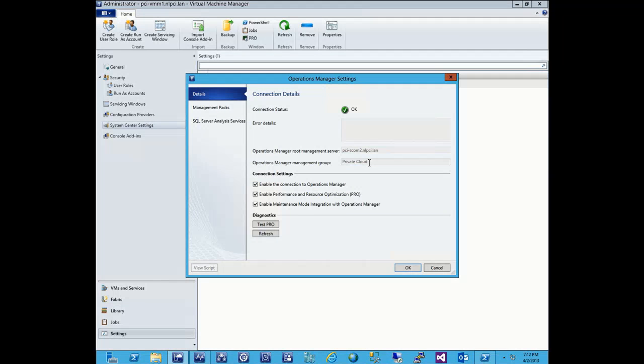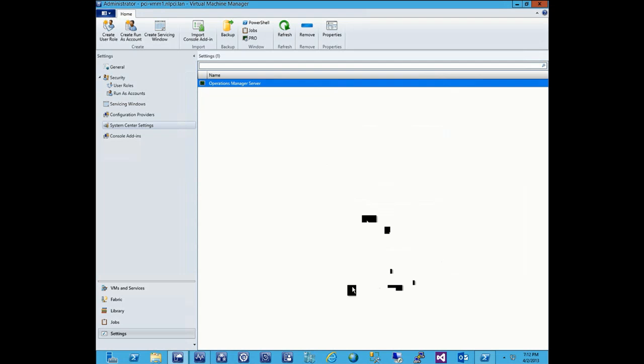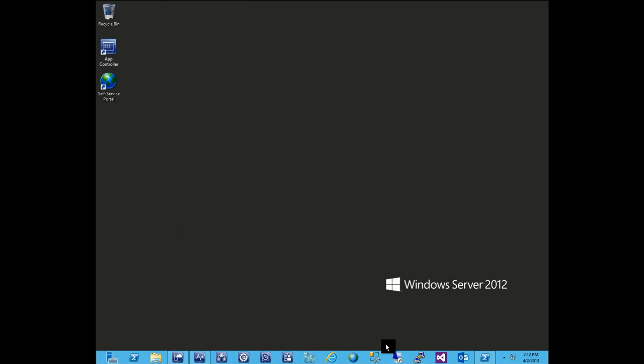Currently, the state is okay in my environment. I'm connecting back to one of my management servers. I've got the connection enabled for both Pro, maintenance mode, plus the initial connection. And the management packs actually get imported as part of this process when you're setting it up, so that we flow the information from VMM to Operations Manager.